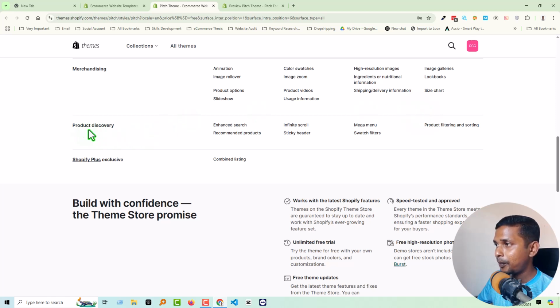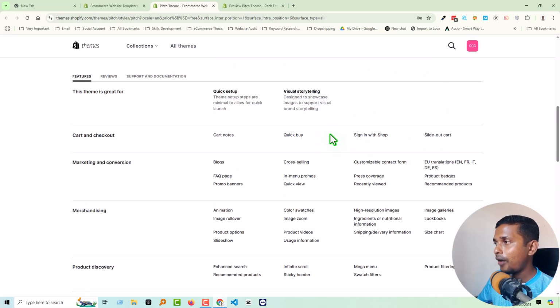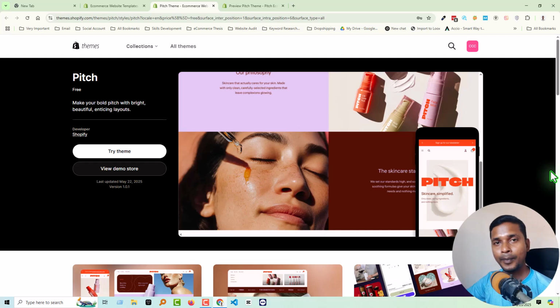And finally the product discovery: enhanced search, infinite scroll, sticky header, mega menu, choose file. So overall my recommendation is to use this theme if you really want a lightweight, simple, minimal theme with bold type text and typography, and that is fully responsive. Then you can use this theme, upgrade your current store with it, and you can play around with this theme to know more about it.